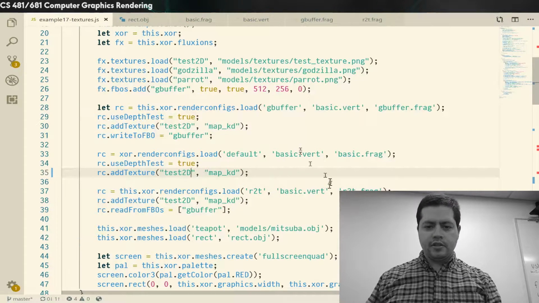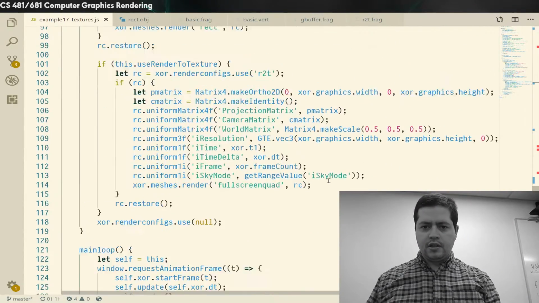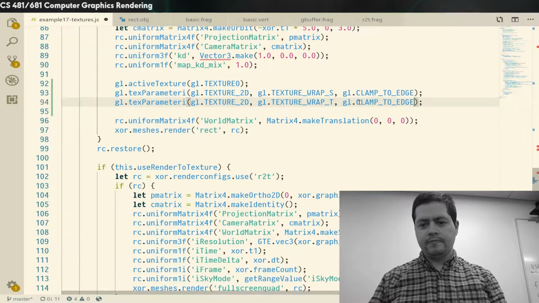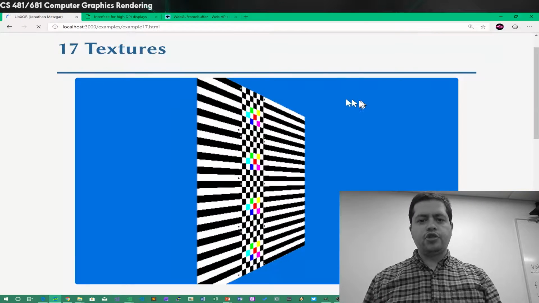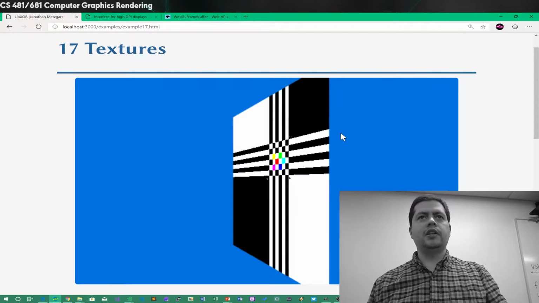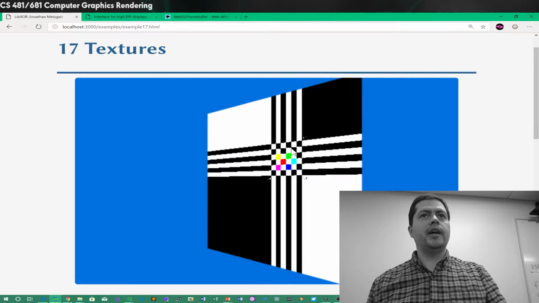So now let's change it so that both are clamped to edge, and then I'll show you mirrored repeat. Okay, so if we clamp to edge on the vertical, sometimes you don't want it to go past that point, and this is what's going to happen.